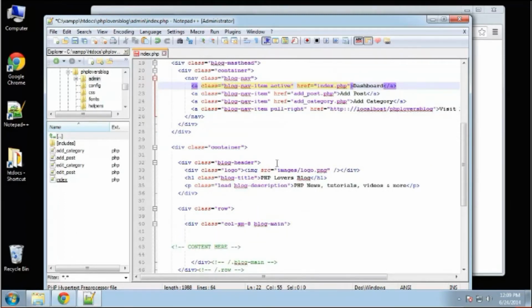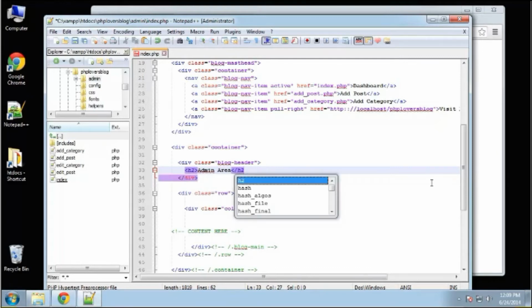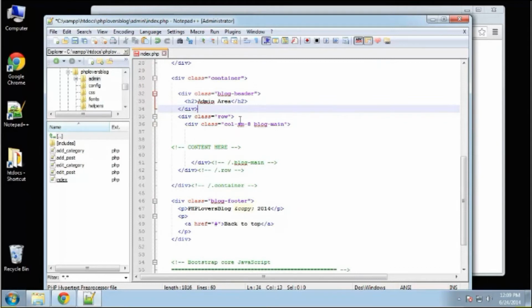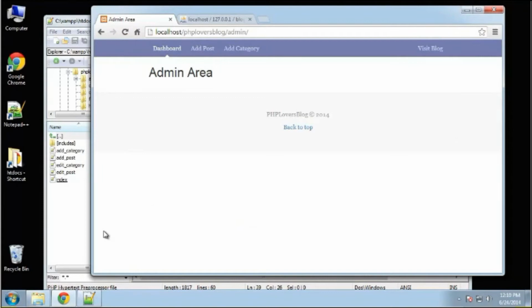And then down here, the blog header, I want to get rid of the logo. Basically, I'm going to get rid of all this, and the blog header is just going to be an h2 tag, and it'll say admin area. Since we don't have a sidebar, we're using the Bootstrap grid, so we want to change this from 8 columns to a full page, which is 12 columns. That'll get rid of the sidebar. Let's save that. This is what it looks like. Looks good.